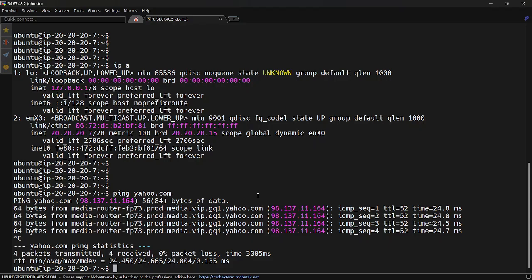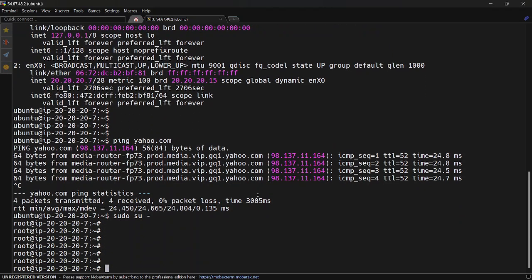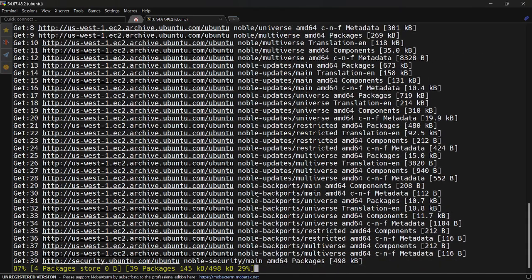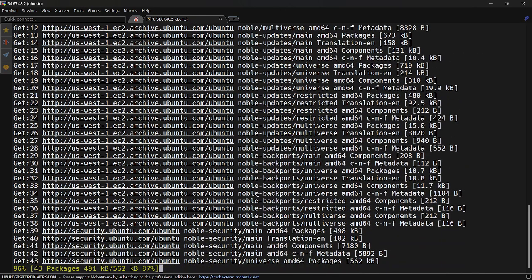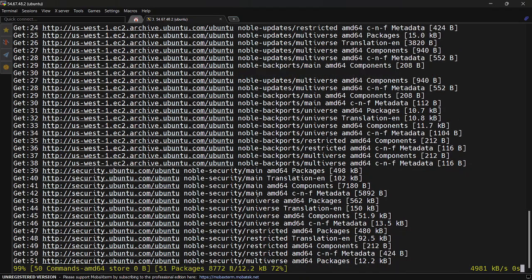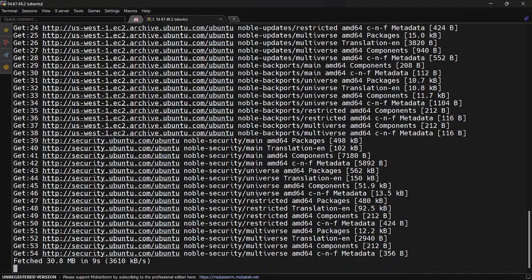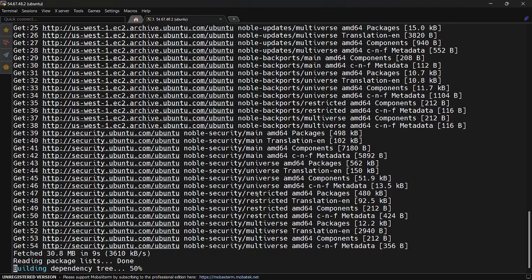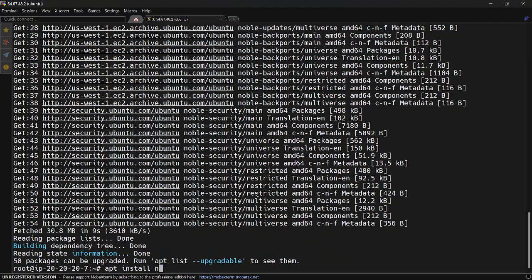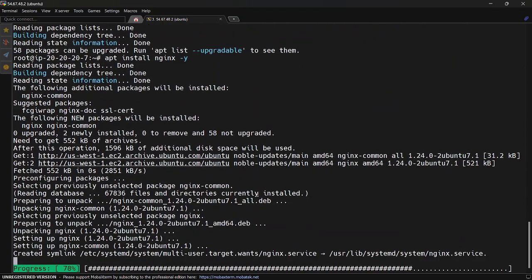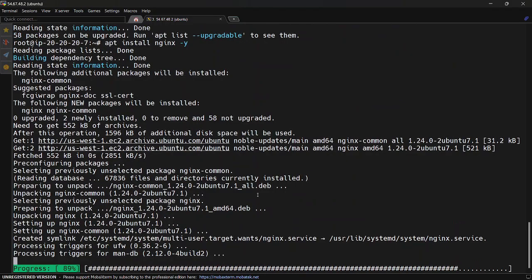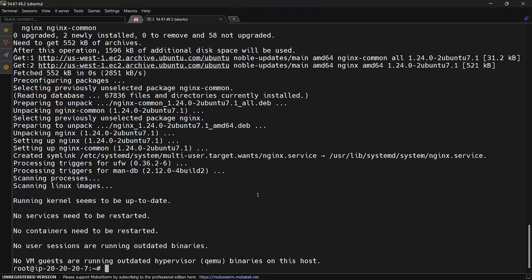Now we can set up any service on this machine. For example, I will first jump in as a root user, and run apt update. This is an Ubuntu machine, and I will install an Nginx server, and quickly show you how you can do port forwarding to this machine by using the security group. So apt install nginx. Nginx is installed.